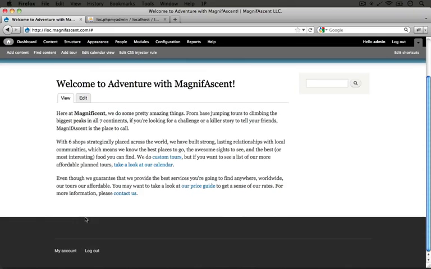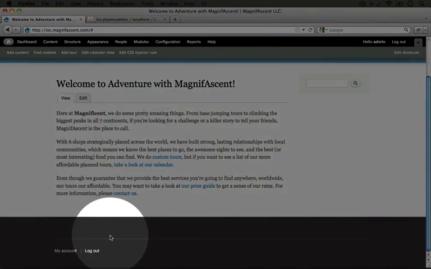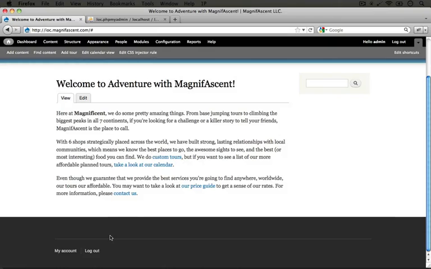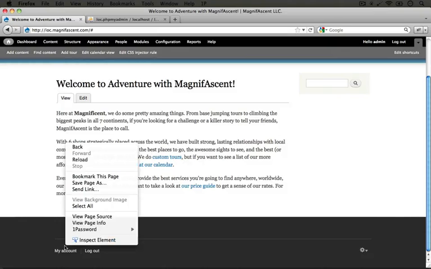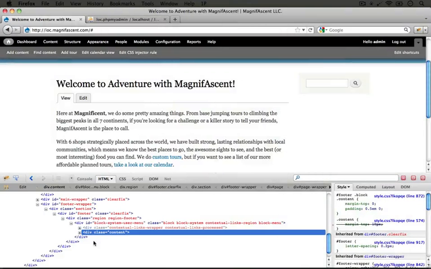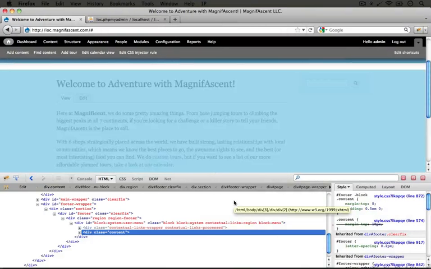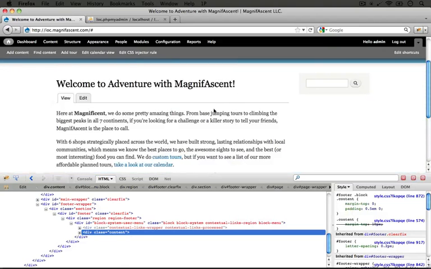Okay, so the approach that we're going to take should be pretty familiar to you by now. We're going to use the Firebug plugin for Firefox in order to inspect this footer area and find out what styles are being applied and what adjustments we can make to get the styling that we want. So let's go ahead and inspect the footer. I'm going to right-click on the general area around the menu and select Inspect Element in the context menu. And this will open up Firebug in the lower portion of the screen.